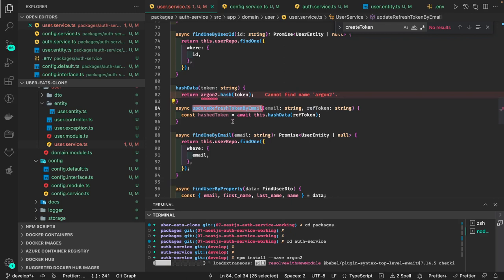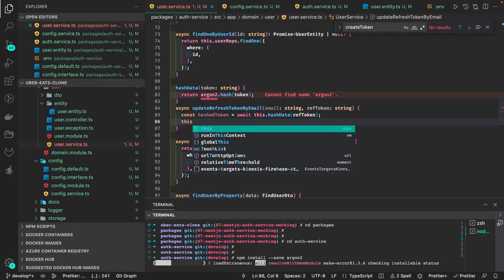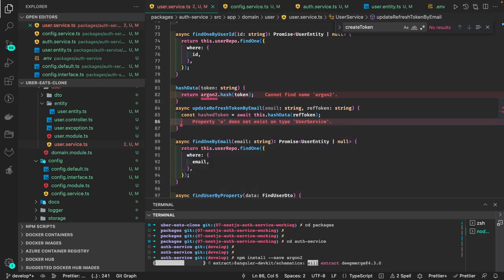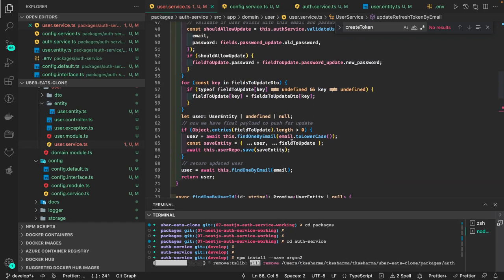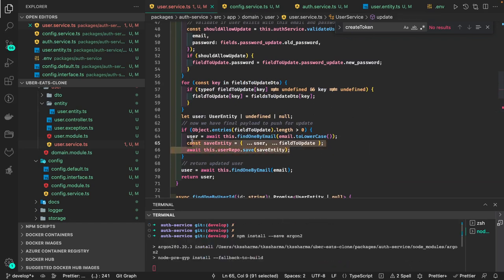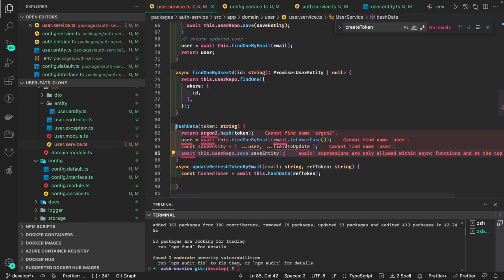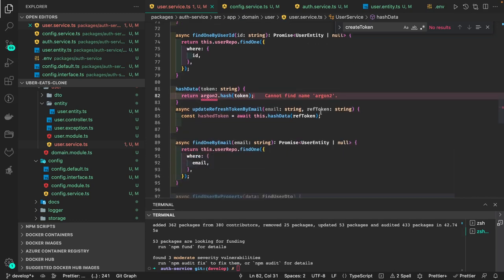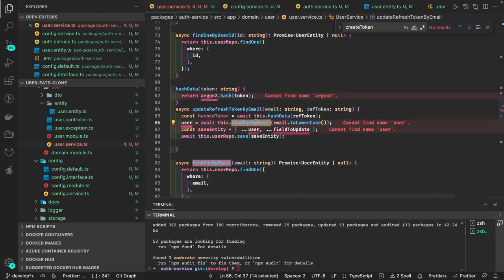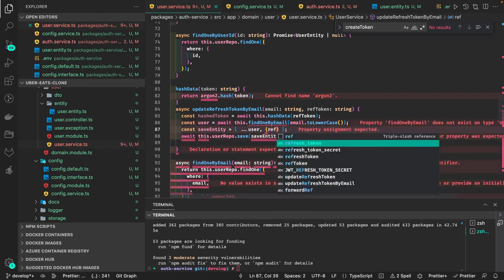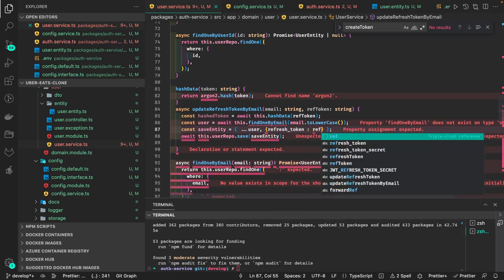Okay, and we need to update the user also. So this dot user repo. Okay, how do we do update? Let's see, we can first get find one by email, then fields to update and save. That's it. We can put the try catch and all. Not here. Here we'll put it. Find one by email, email.toLowerCase. We got the user object. And then save entity, field to update. What field are we updating? Refresh token with what value? Ref token.